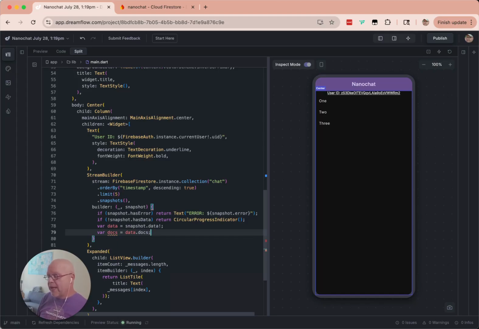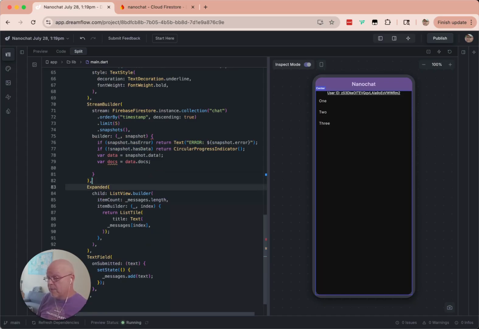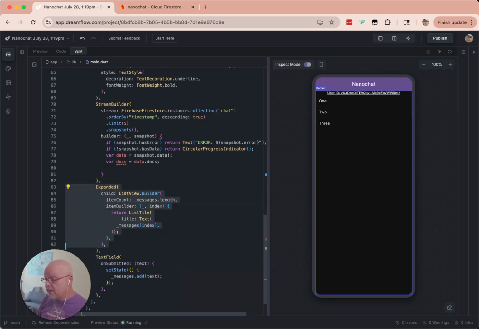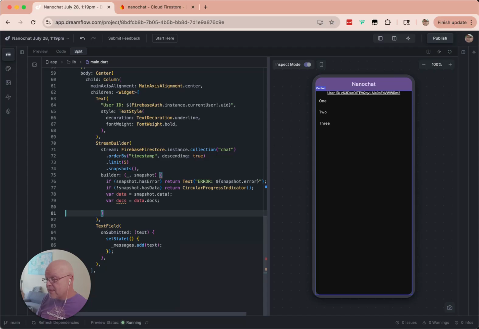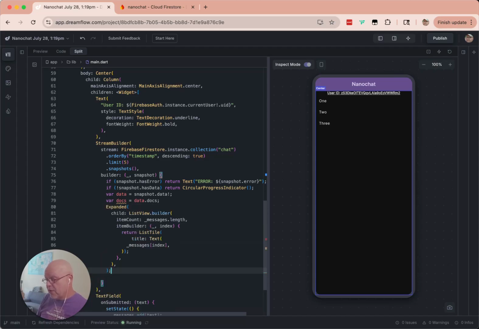Now we need to display these documents. And for that we need pretty much the same code that we have here. So I'm going to go down here and select all of this, and then we're going to move it up here. Change the comma to a semicolon and return. And instead of getting the hard-coded messages, we're now going to get the docs.length. And instead of messages index, we're going to get it from docs, and we get the field from that called message.